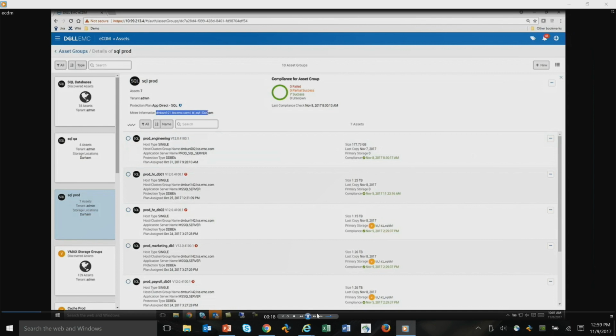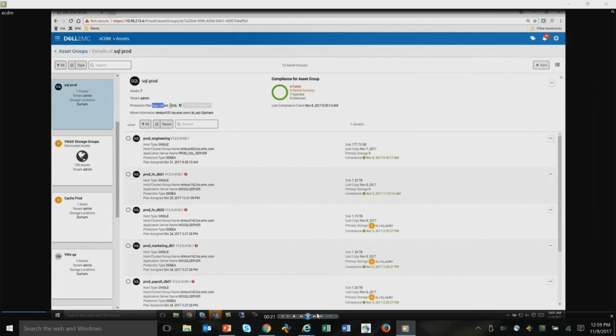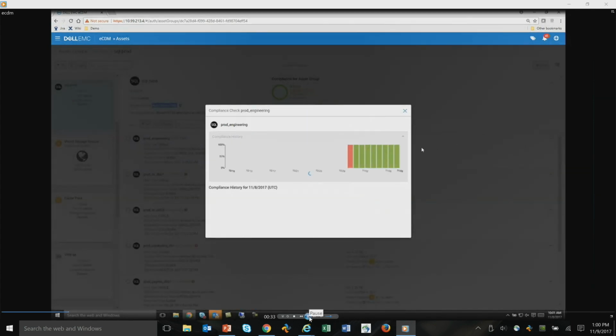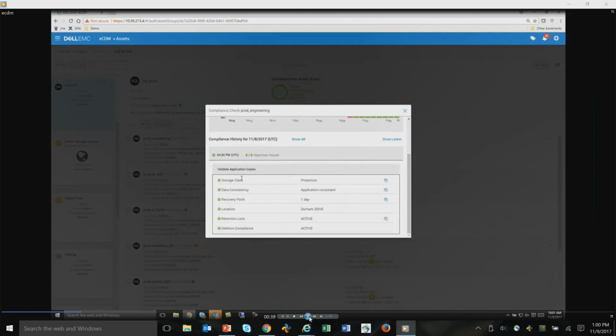And you can see this thing's got some information on it. It's got some entry information. So this is the target that we've set for anything that we stick into SQL prod. And it's also got a protection plan that we call AppDirect SQL on it. And that contains all of the SLOs. I can drill down into each asset, which is what I'm doing here, in order to actually see those SLOs on each asset and see how I'm doing.